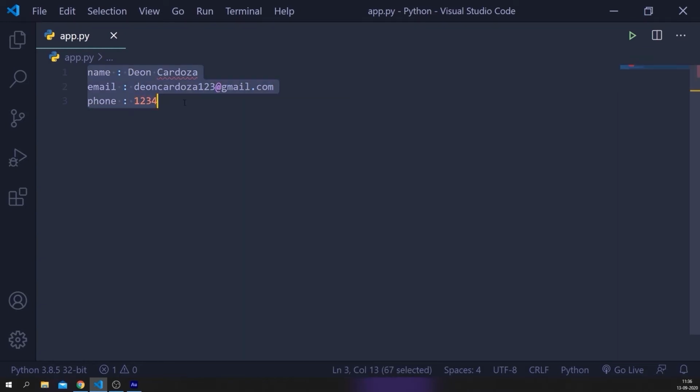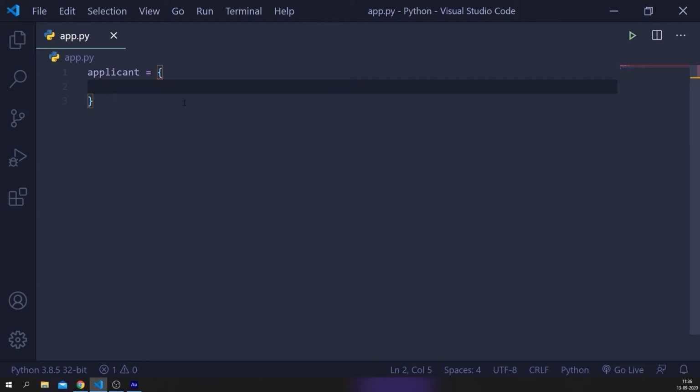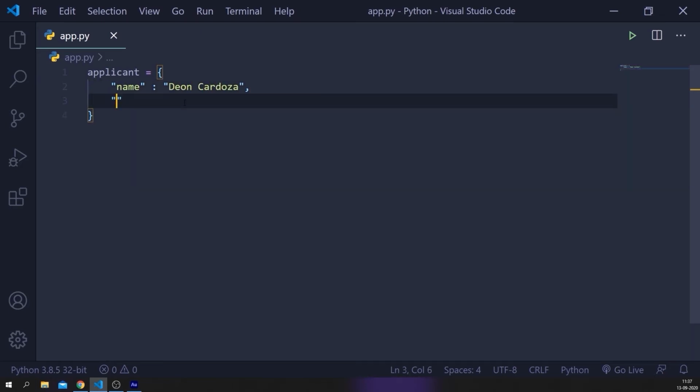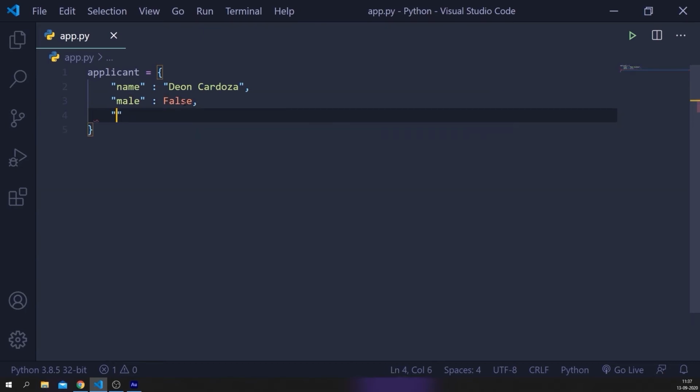Let me show you how to define a dictionary. So let's start by defining a variable called applicant, and then we add curly brackets. Inside the curly brackets we define key value pairs. Now here let's type name, and then we add a colon, and here you type the name of the applicant. So for example, let me type Dion Cardoza. Now add a comma. In the next line, let's type male. Now again add a colon and type false. Again add a comma. In the next line, let's type phone. Add a colon. Let's type 1, 2, 3, 4, 5, 6, 7, 8.